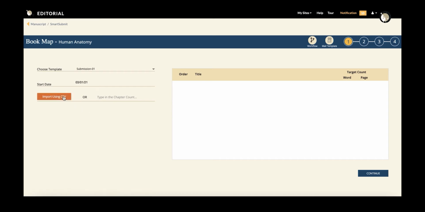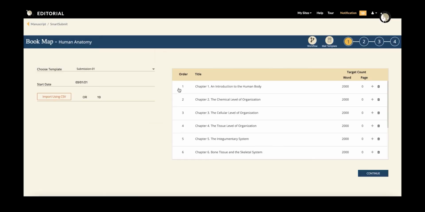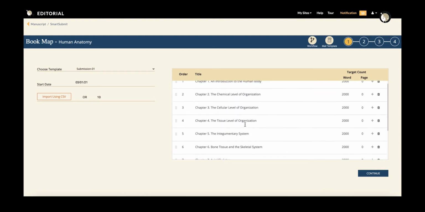Clicking on the Import Using CSV button allows you to select your CSV file for this project. You can now see that the CSV file has been imported and your book's table of contents has been created.